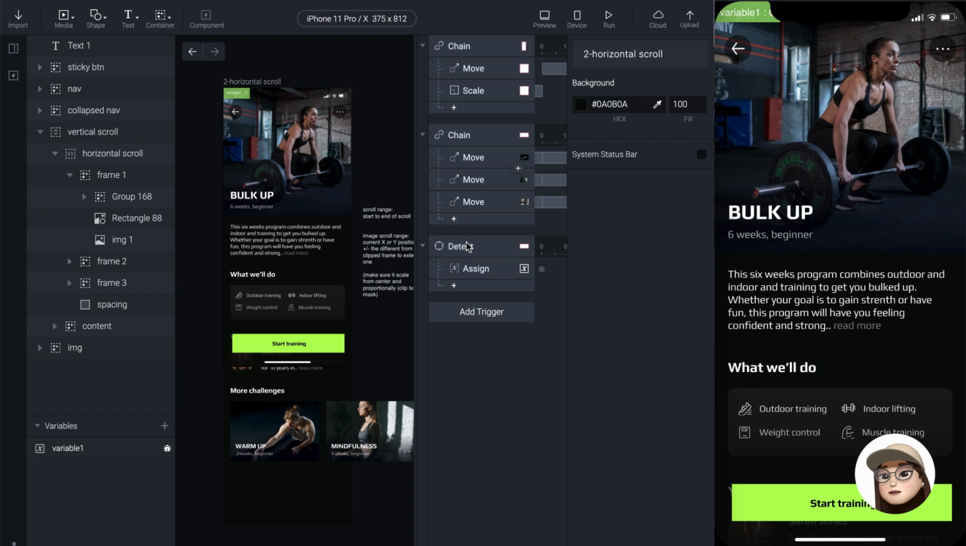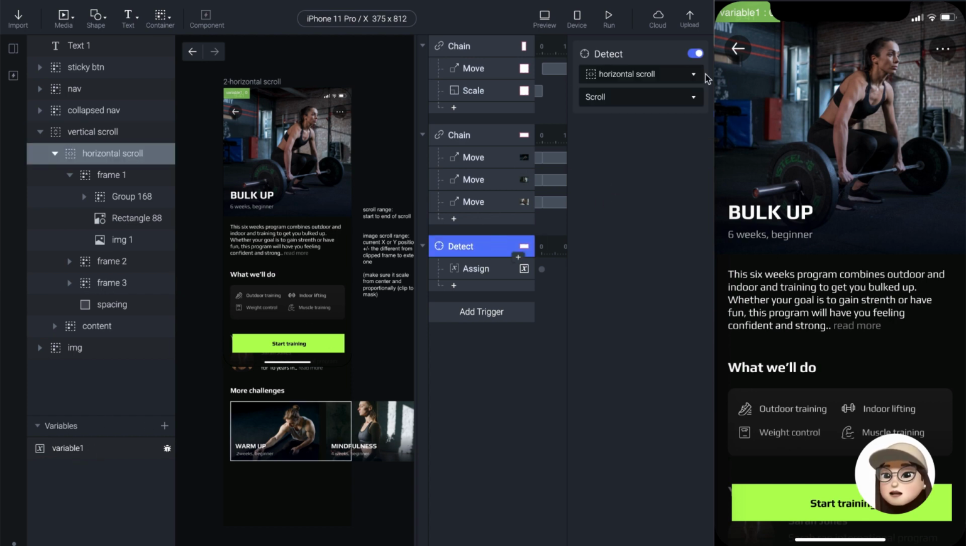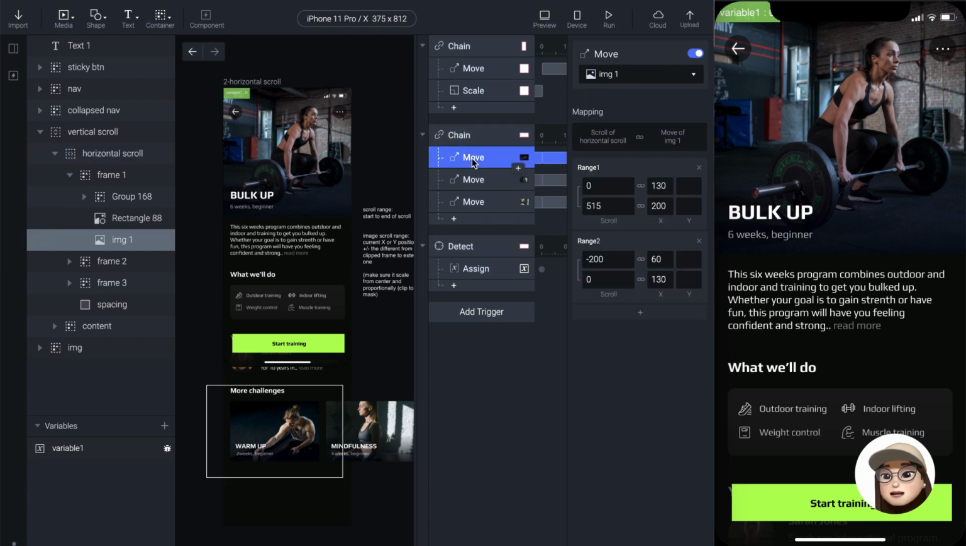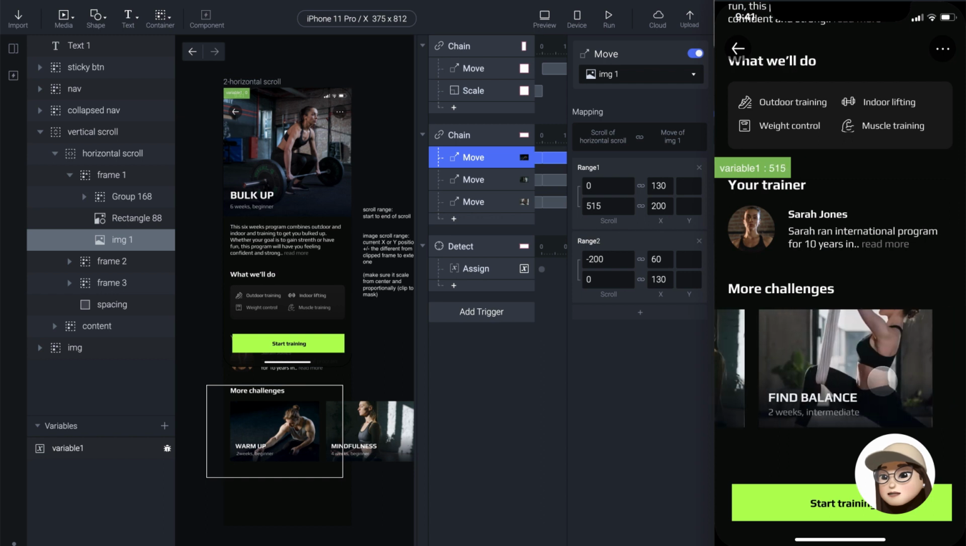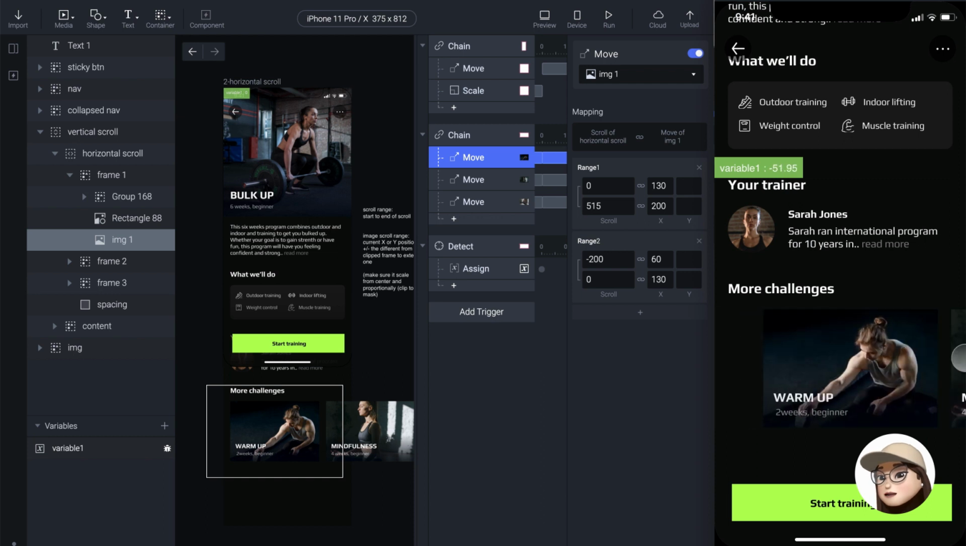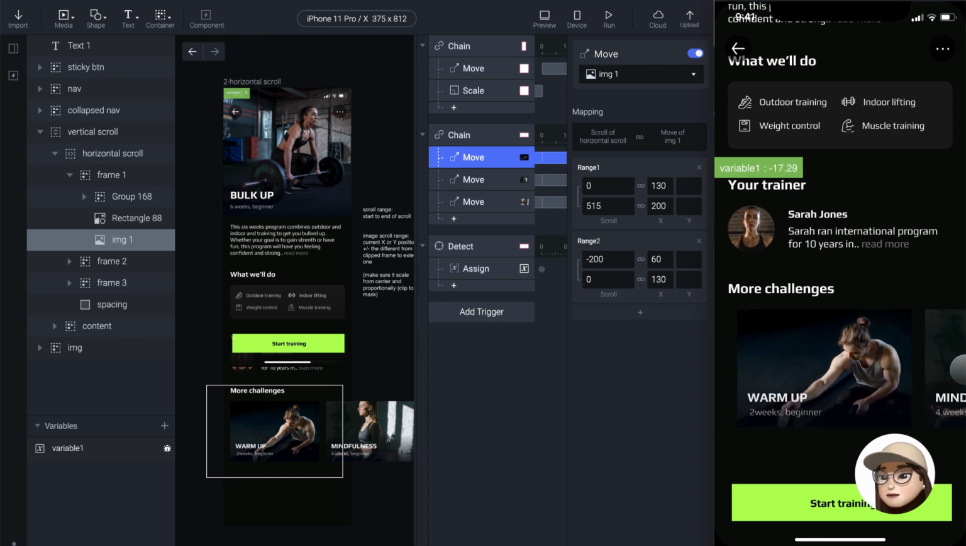And you can also do it horizontally. I already made the examples, but eventually you can just detect your horizontal scroll and make a guidance if you need it. And then for the chain effect, this time you can just move X position instead of Y and start the value from 0 also. And until the end of the X position, which is 515. And then I also gave a little bit of buffer here to bounce to minus 200 X position.